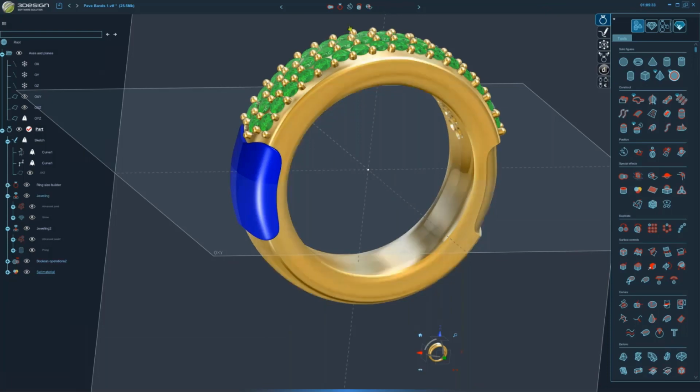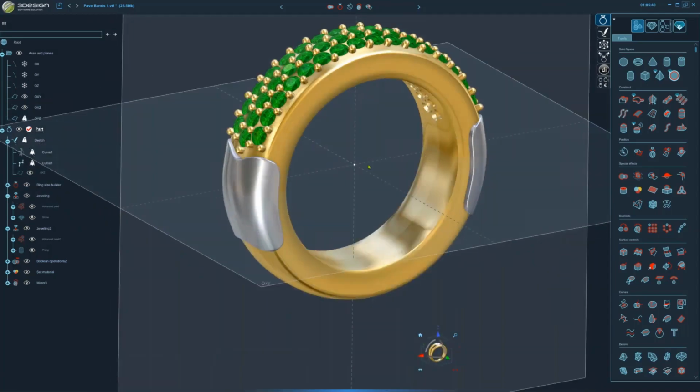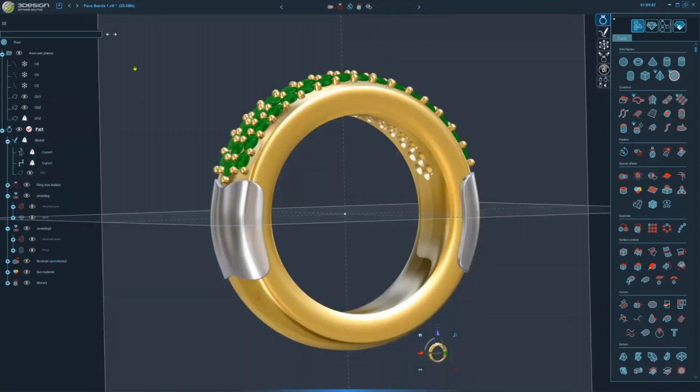And we just mirror that for the other side. Now we've got our two separate pieces. Okay. So to finish up this design today, I'll show you how we can add maybe some texture at the bottom.